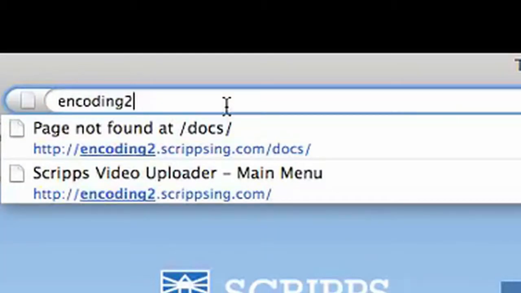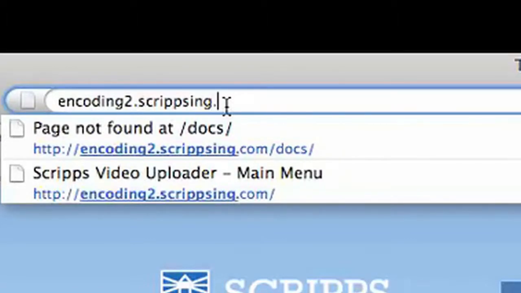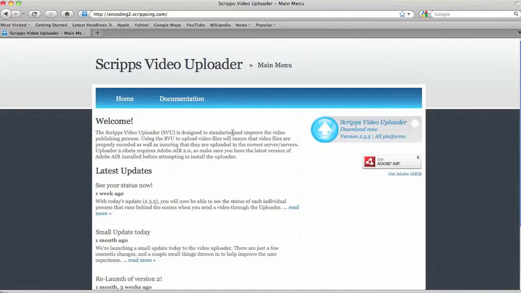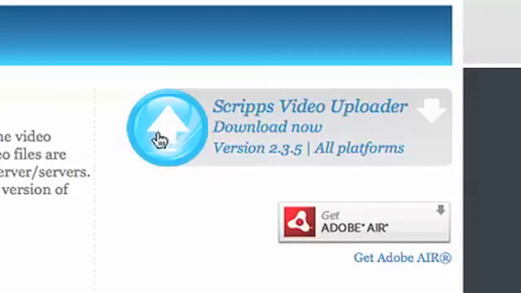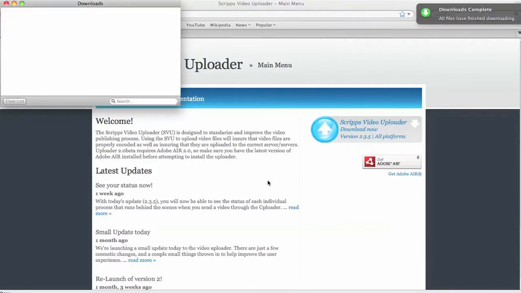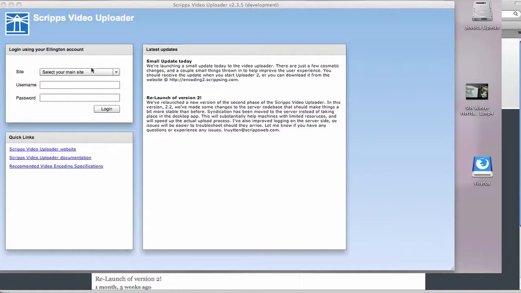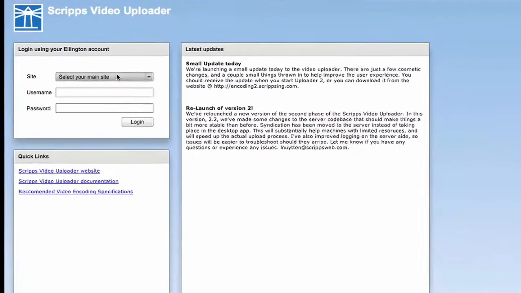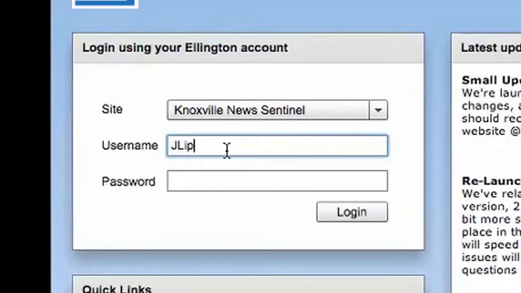Go back to the URL encoding2.scriptsing.com and click the Scripps Video Uploader link at the top of the page. Go ahead and launch the uploader once it is installed on your computer. Log in with your Ellington username and password. Note that this information is case sensitive.